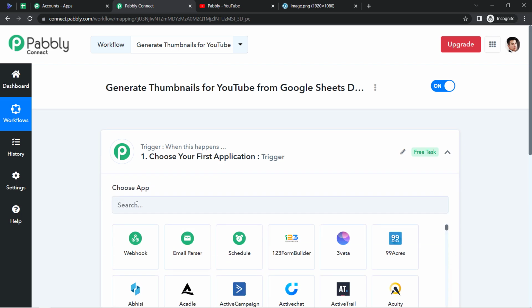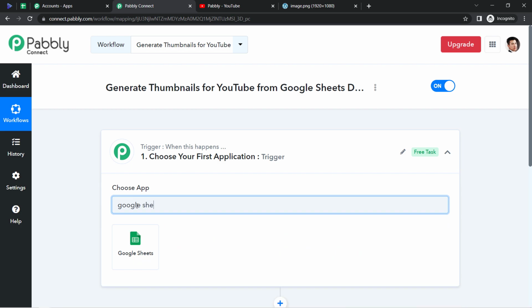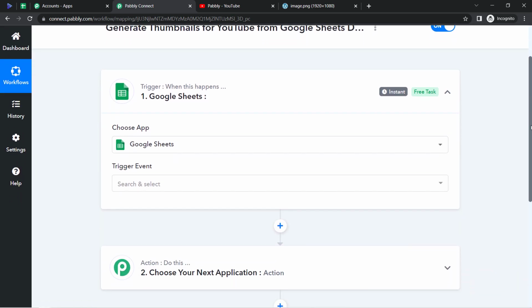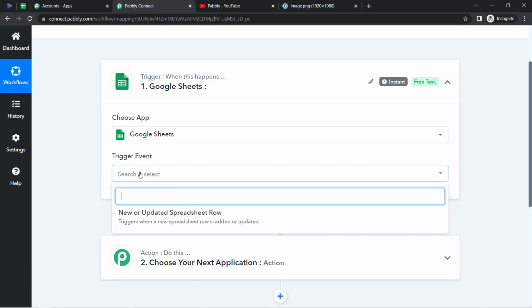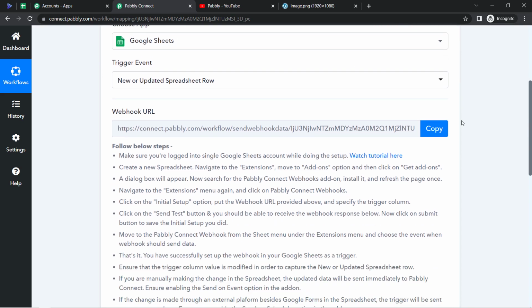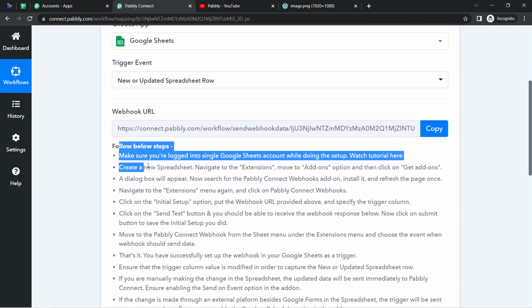So this is how you need to always select the applications in which you are setting up an automation. And since here I am connecting my Google Sheets and Switchboard Canvas application, that is why the first application here will be Google Sheets. Now click on this new or updated spreadsheet row. This is going to be the trigger event, and after that you will see a webhook URL and a few instructions are visible here.